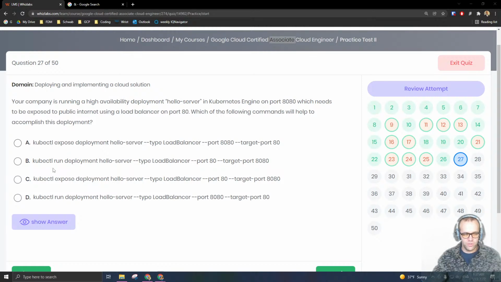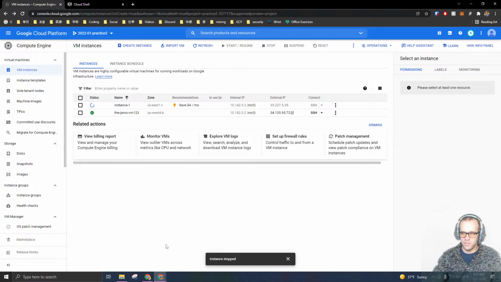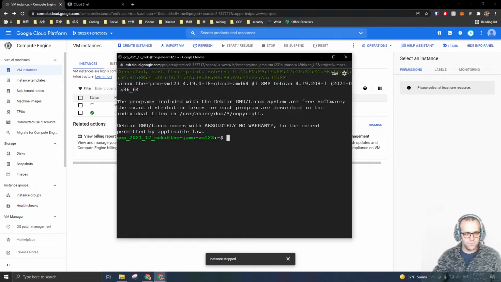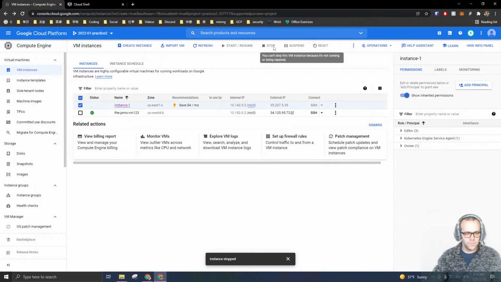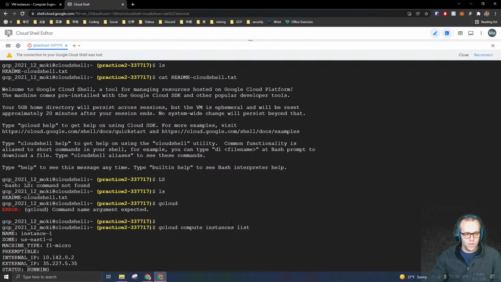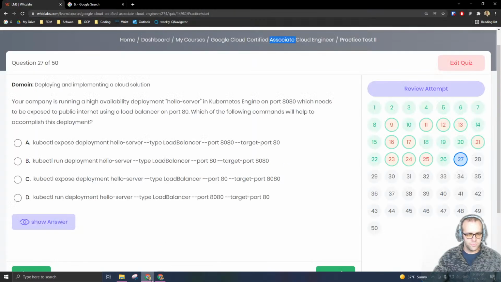Alright. Kube control run. I don't think there's such thing as expose. Uh-oh. Did I lose you again? I'm back. Sorry. Whenever I turn on my VPN, I have to do that. Anyways, next question. Kube control run. So this is Kubernetes. Actually, Google created Kubernetes.